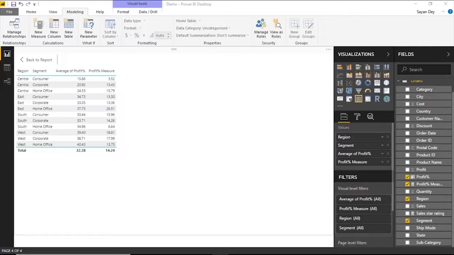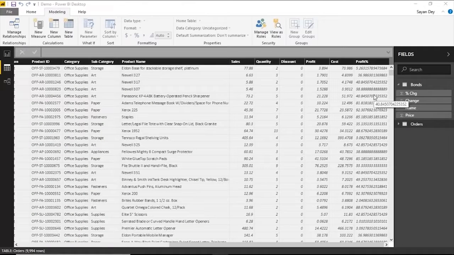The other thing that you would have observed is that measures are actually not stored in the model. Measures are always calculated ad hoc, dynamically on the fly. Measures are never stored in your model. Your model calculates the value of the calculated column and stores it on a row by row basis in the model, but it never stores the value of your measures. Measures are always calculated dynamically on the fly.